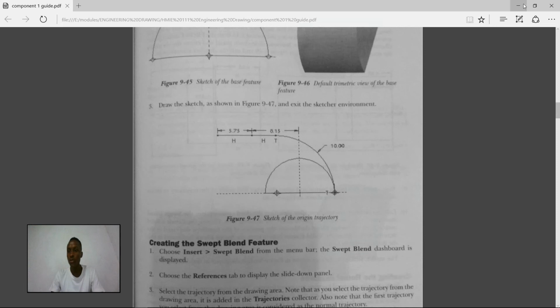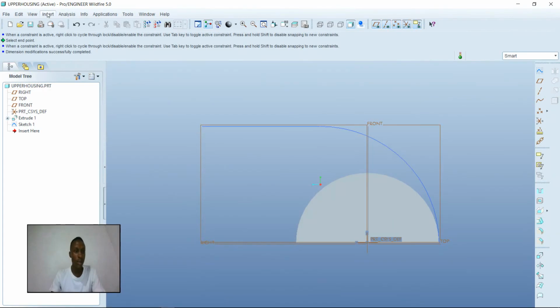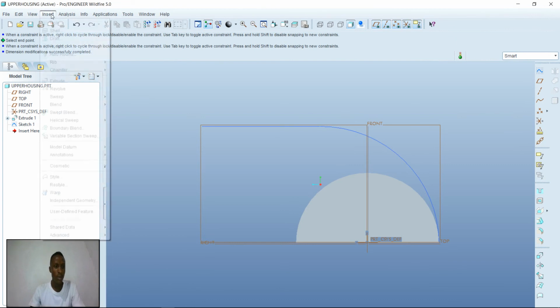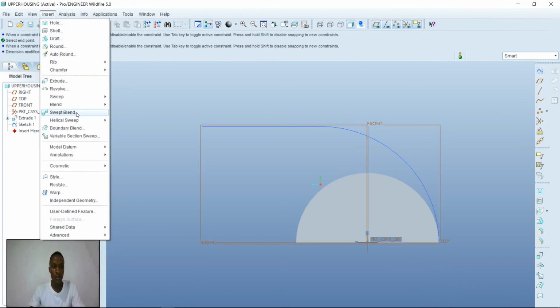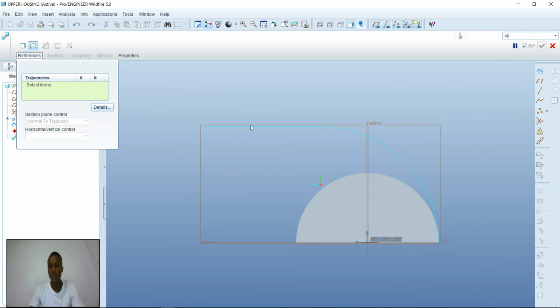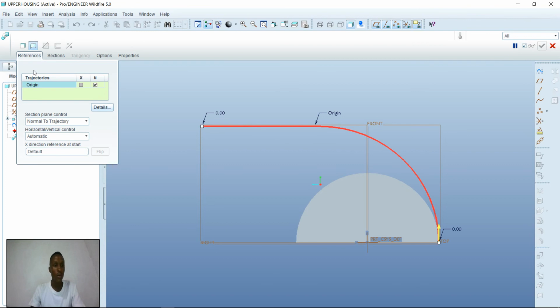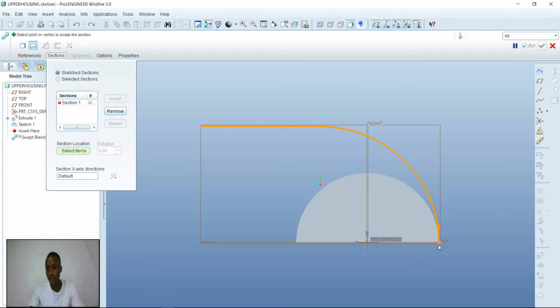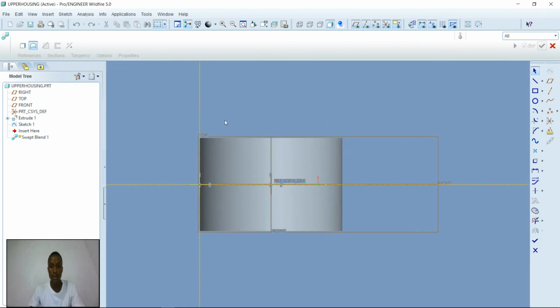So I am going to choose the insert option here, just move it here, and I'm going to choose the sweep blend, and I'm going to choose to select the reference, and I'm going to select this, the trajectory origin. So I'm going to choose the section option here, and I'm going to start by choosing this point as my starting point of the arc, and I'm going to choose the sketch mode.